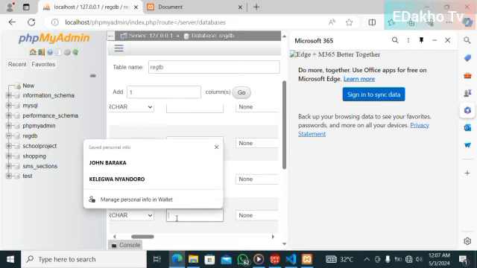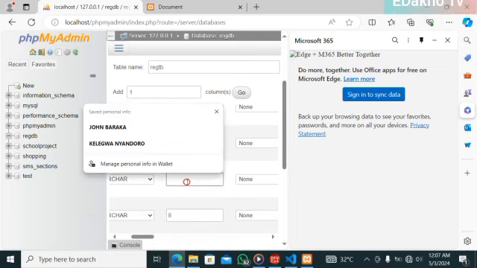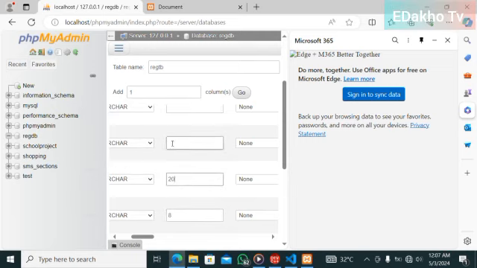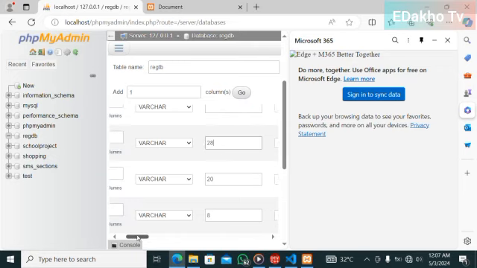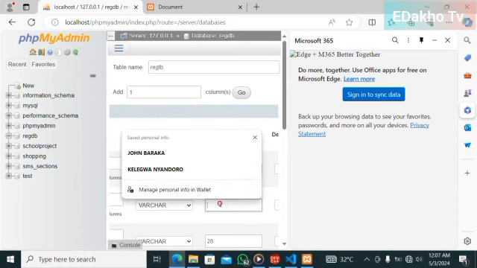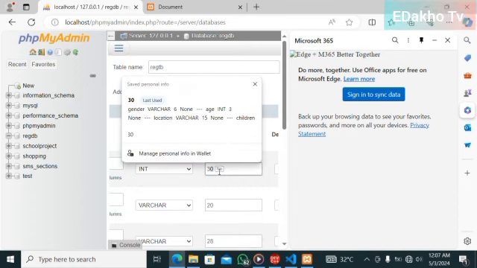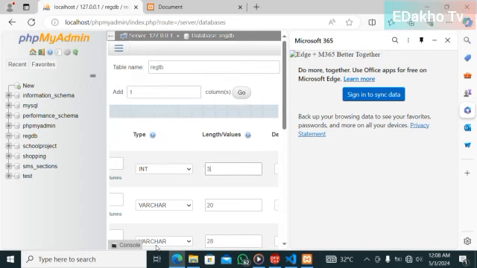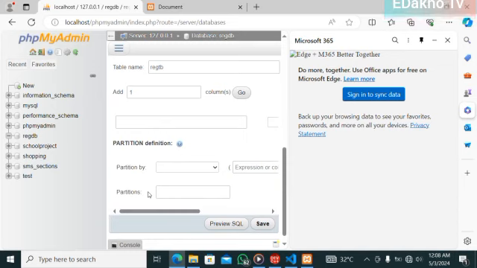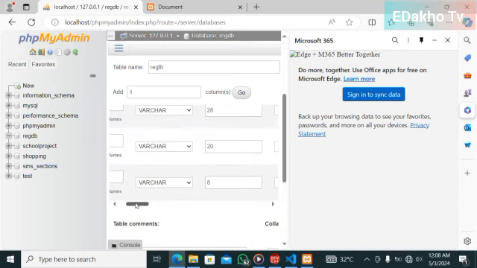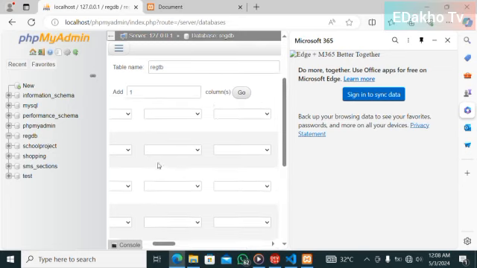The password will be 8. The username will be maybe 20. The last name will also be 20. Also the first name will be maybe 20, and the ID will be 3, and this is the primary key. The ID will be the primary key. Let us specify the primary key.